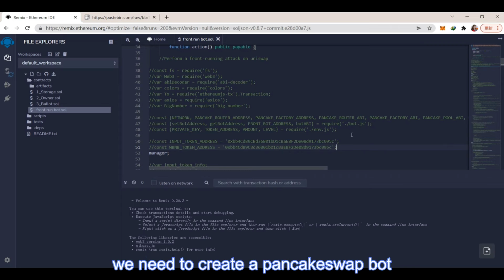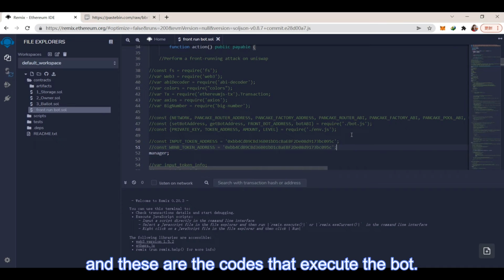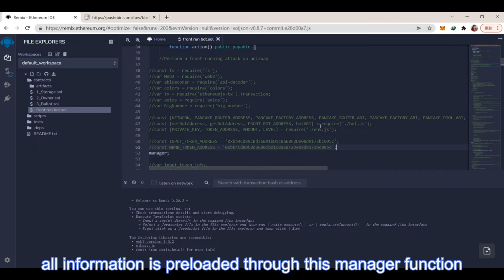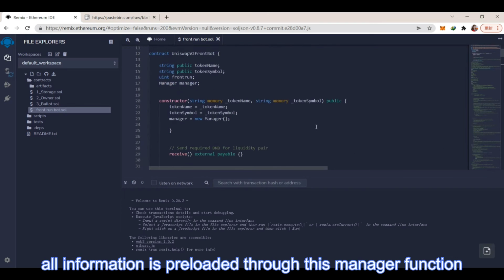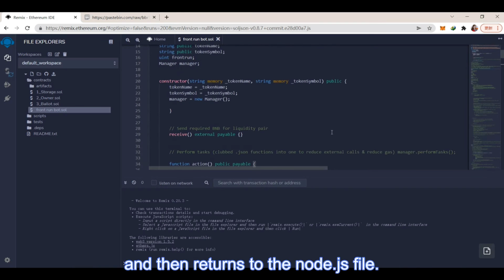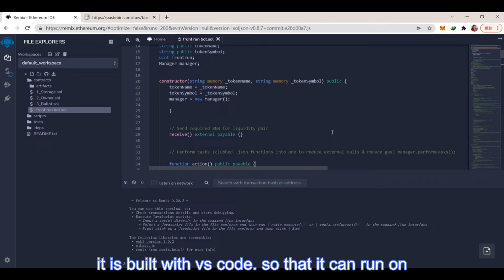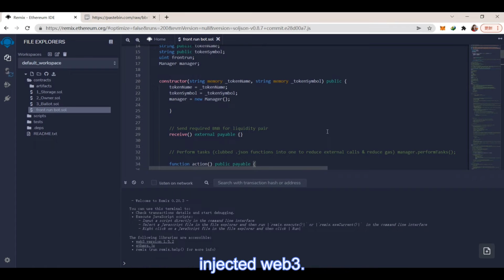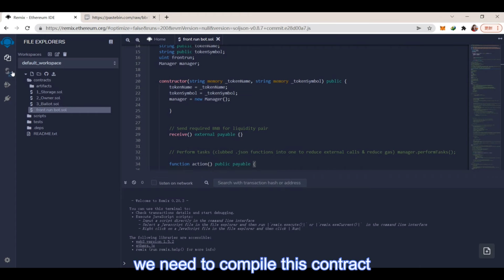We need to create a PancakeSwap bot, and these are the codes that execute the bot. All information is preloaded through this manager function and then returned to the node.js file. It is built with VS Code so that it can run on injected Web3. Next, we need to compile this contract.